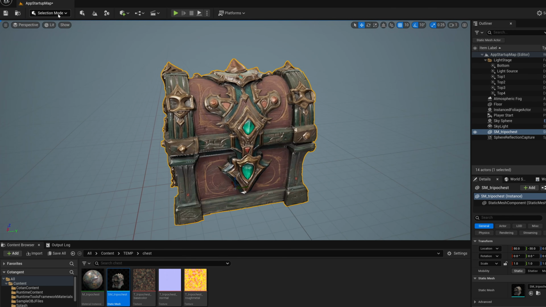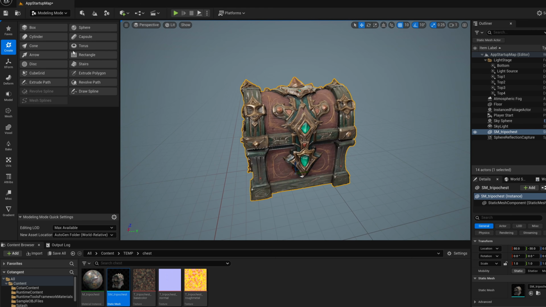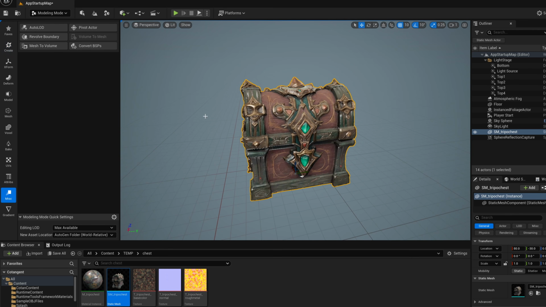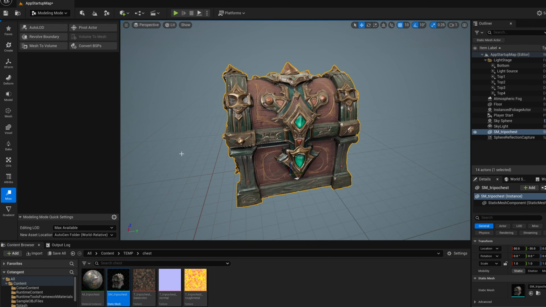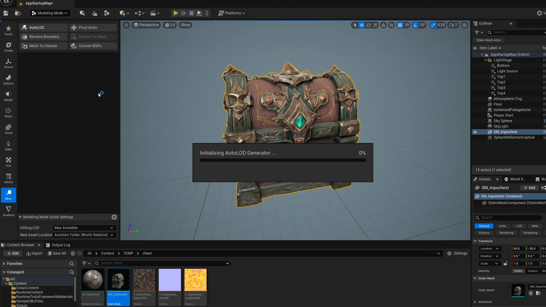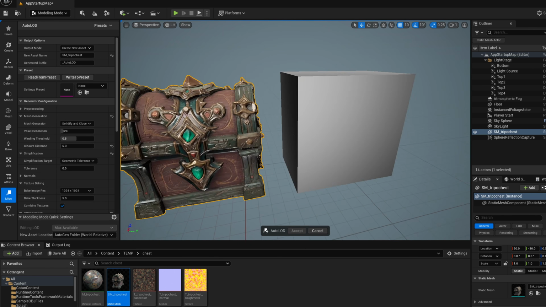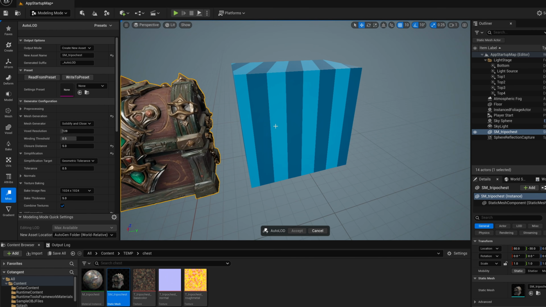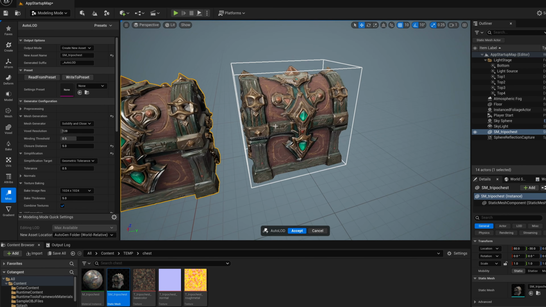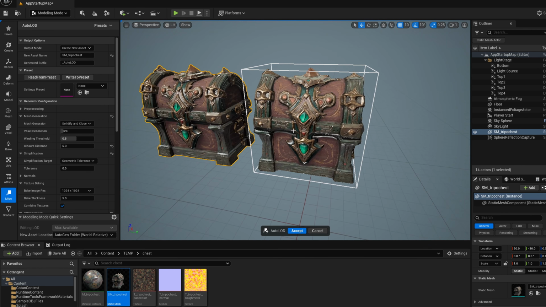Okay, so the tool you want to use is in modeling mode under this MISC tab. These are sort of one-off random tools. And the tool to use is this one called AutoLOD. And if you just click AutoLOD, it's going to say initializing AutoLOD generator. And that's going to take a couple seconds. As this box appears, that means it's processing. And pretty quickly, we're going to get a result.